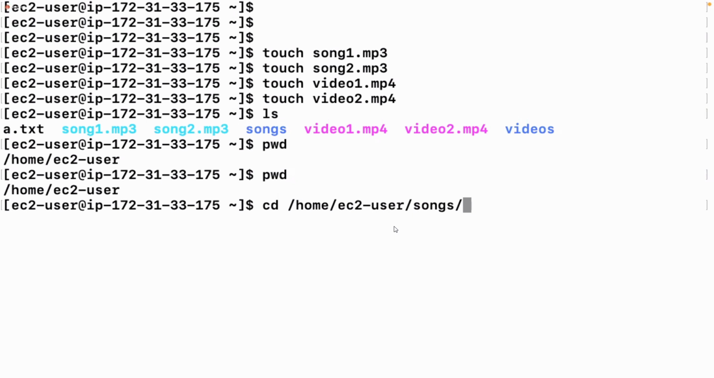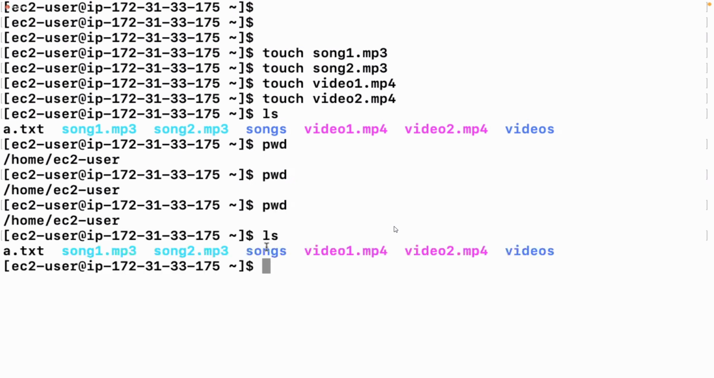Okay, now you might get a doubt. Hey Avinash, do we really need to give that entire path? We are already in this location. Within this location only we have the songs folder, right?